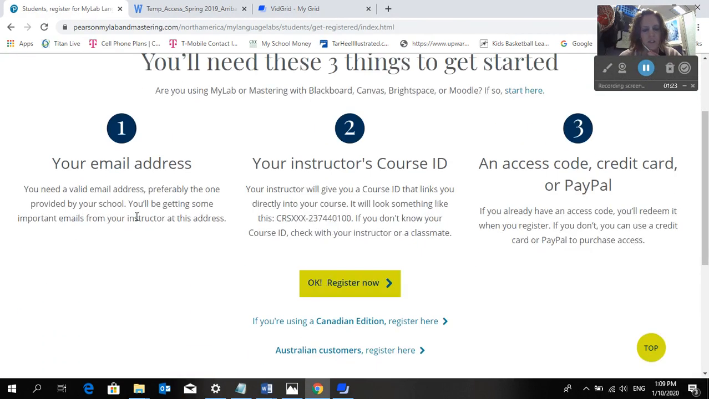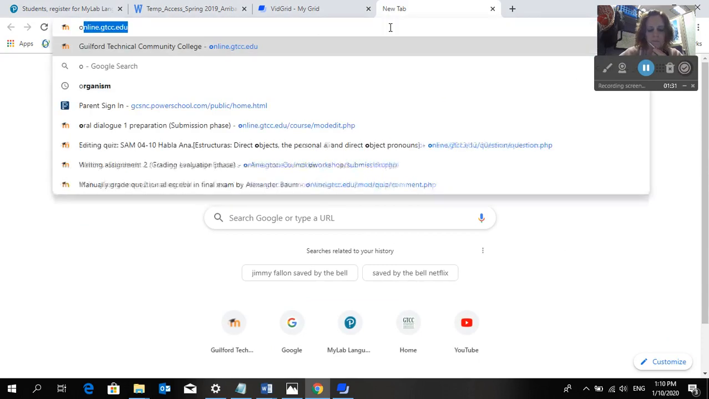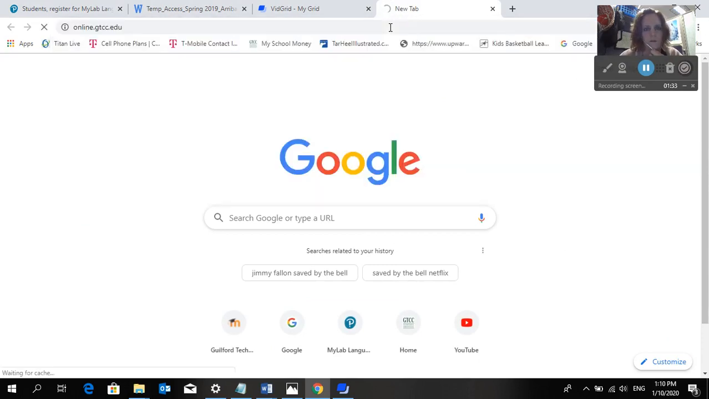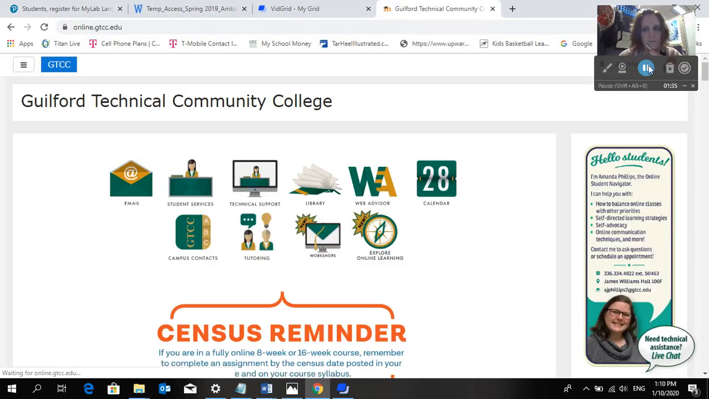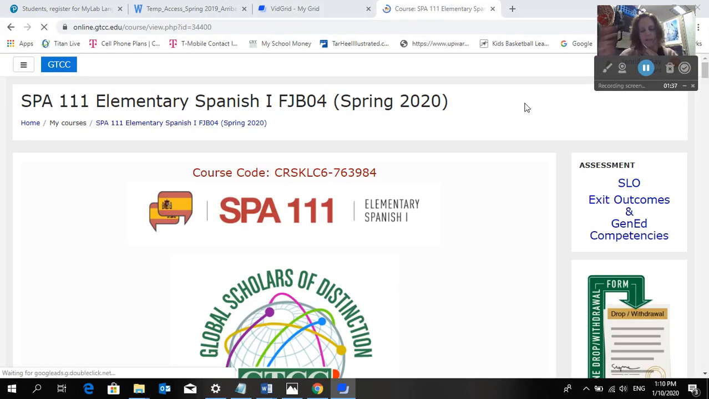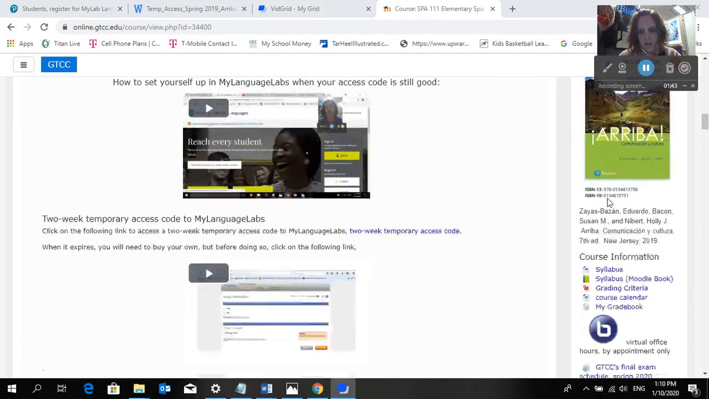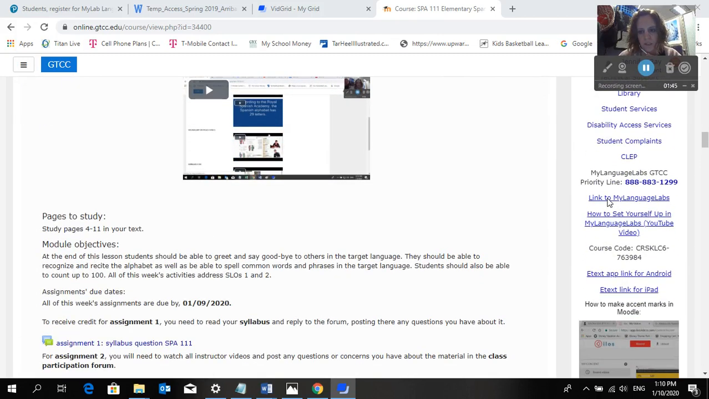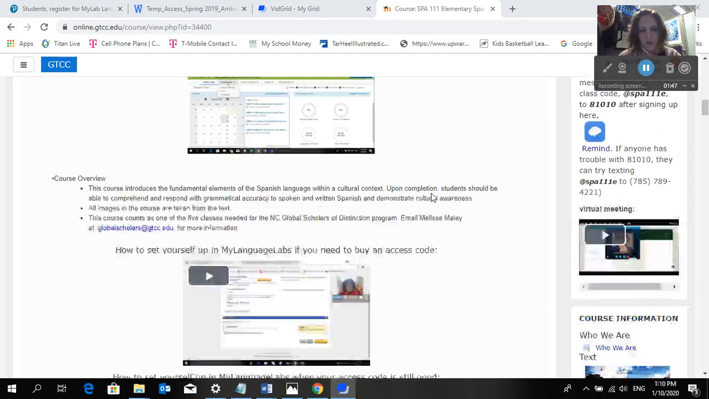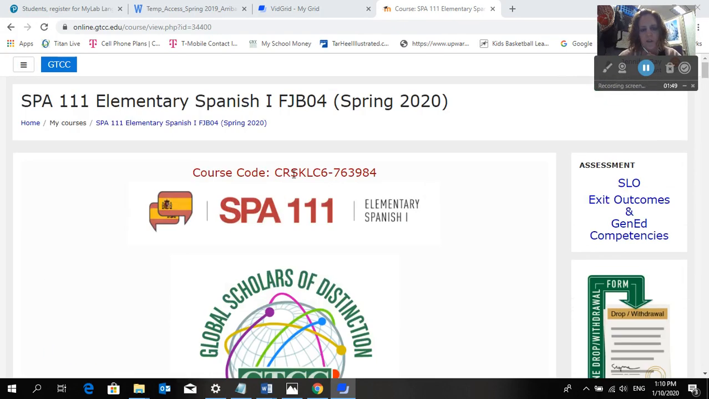It tells you what you need: an email address, your instructor's course ID, and hold on, that kicked me out of the class. I'm going to go back in. Okay, in my classes, I put my instructor course ID in the syllabus. I put it on the right-hand side, I think under resources. Like right there's my course code, and then I've started sticking it up at the very top of the class as well. So I'm going to need this.